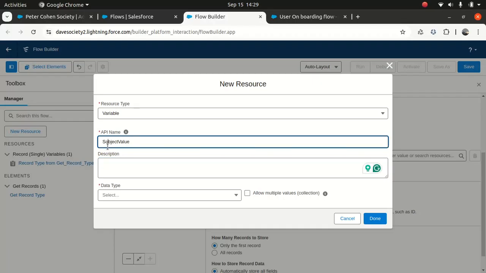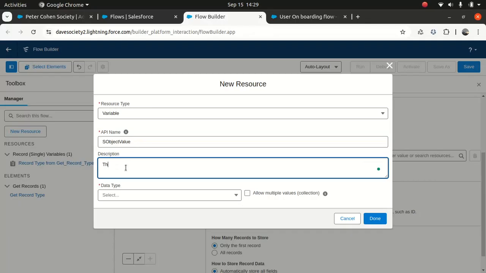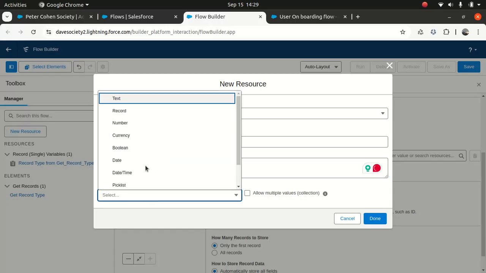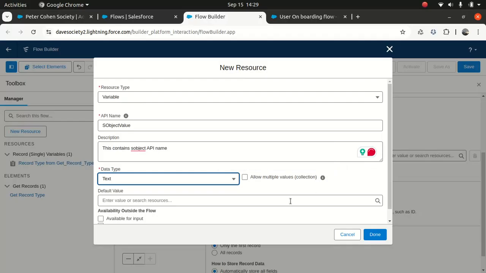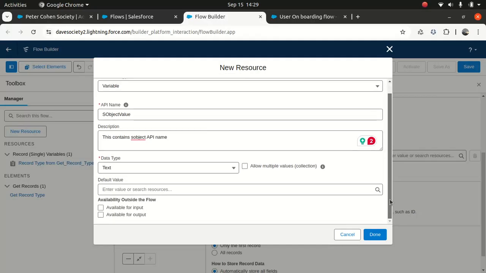And this contains as object value, as object API name, data type. I'll make it a string. And now this is the magic here: available for input.